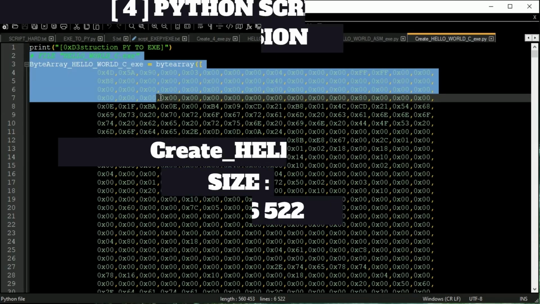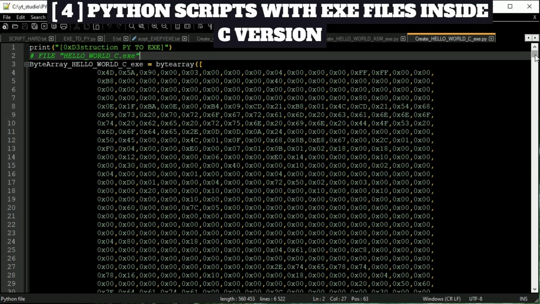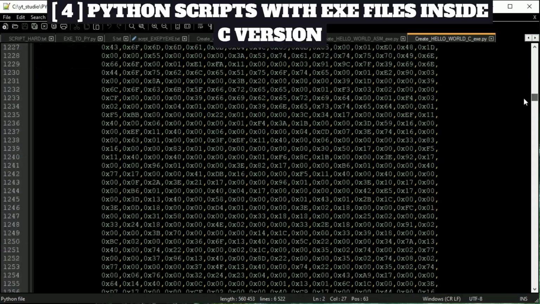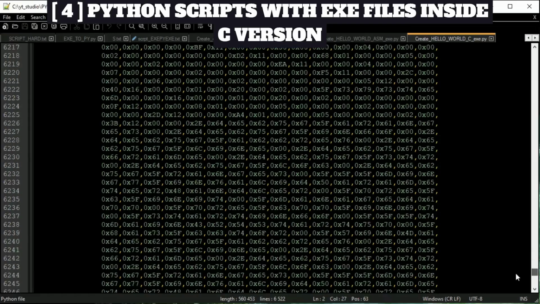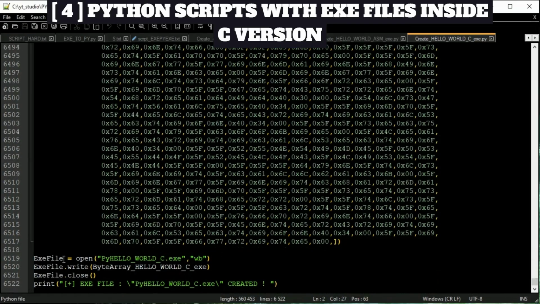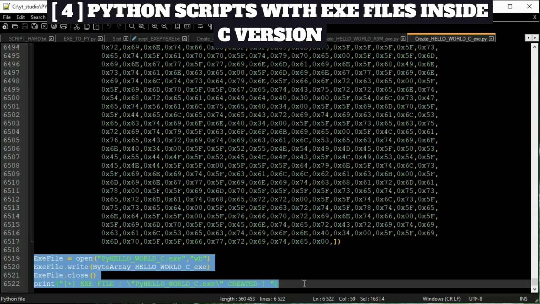Same situation with the second file. As you can notice, this file is much bigger than the previous one and has thousands of lines of code. That's why you should use only assembly files to convert. Let's see the rest of the file. New file name, writing the file into it and closing.